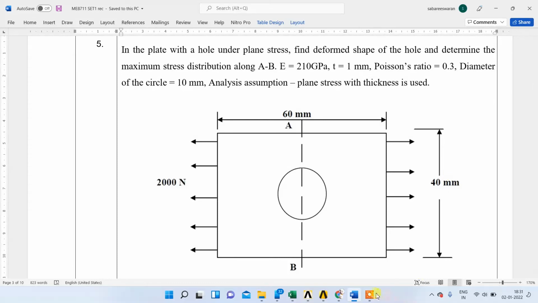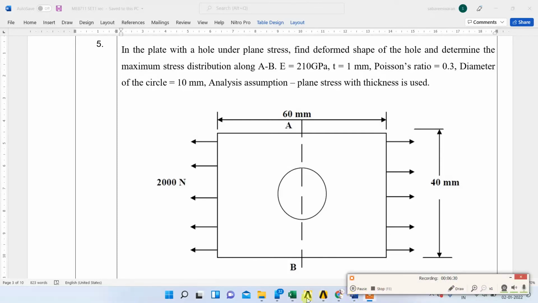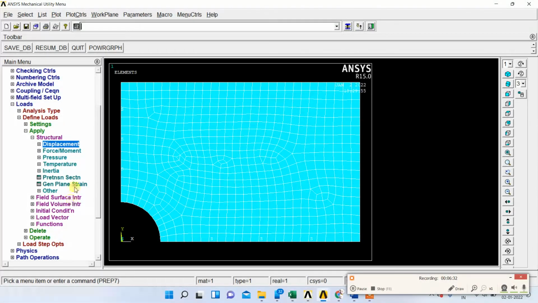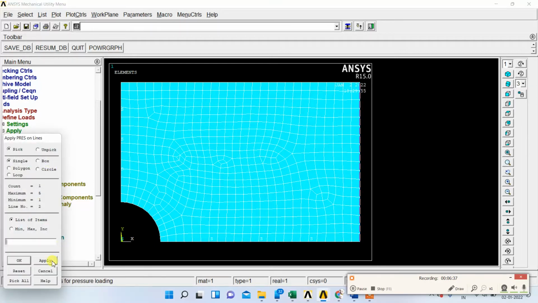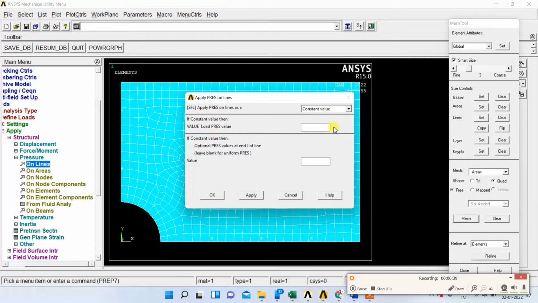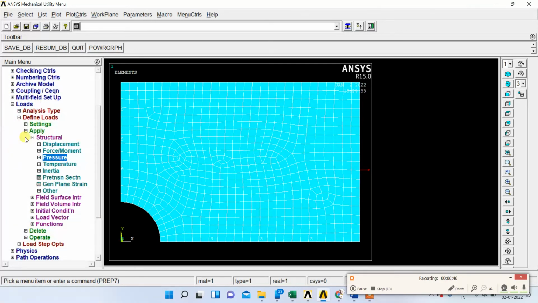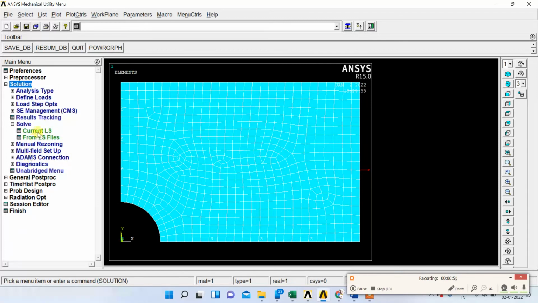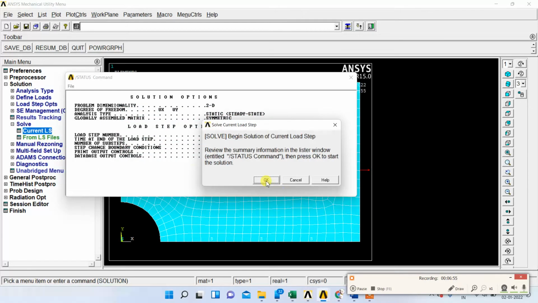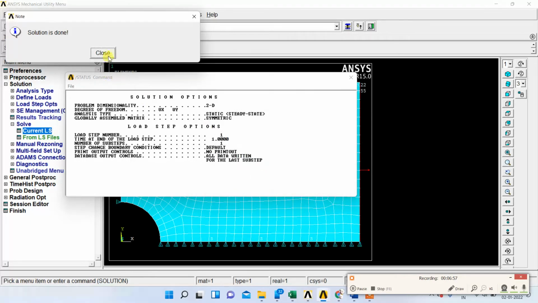So now we are going to apply the 50 megapascal pressure to this geometry. So apply pressure on lines. So select the right edge, apply here the 50 megapascal tensile, so minus 50, then click OK. So now the preprocessor is completed. Go to solution, solve current LS, then click OK. The solution is done.